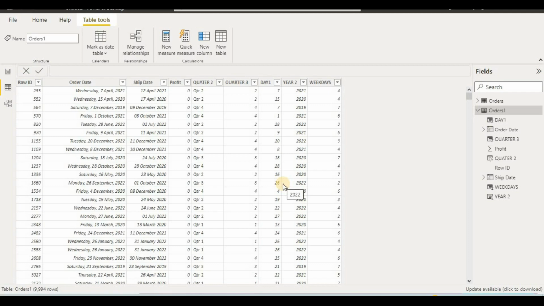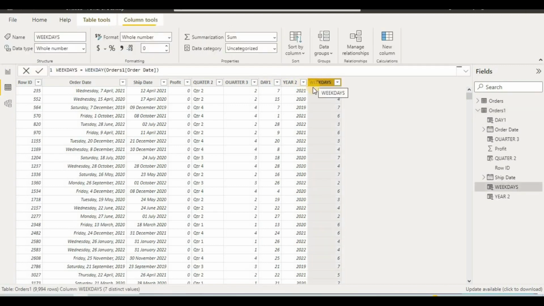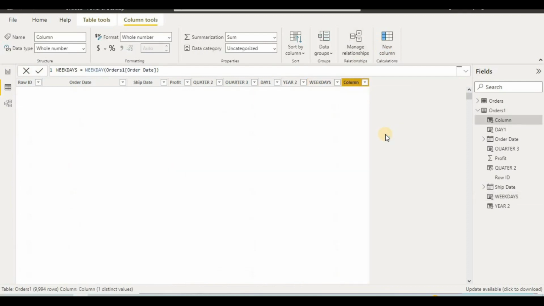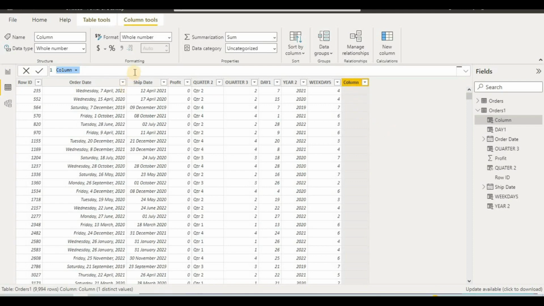So now friends, in this video we will learn about some more date functions, which are your today, now, and your date difference. So how we can use all these functions, let's see. So here we will click in any of our column and then new column. Now we have added a new column here, and now in this new column we will write today.